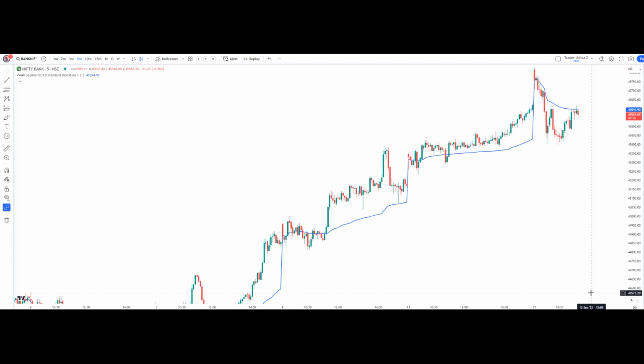Today we will see how we can plot the VWAP in FinNIFTY and MidCapNIFTY in TradingView. Many of you pinged me regarding plotting VWAP in FinNIFTY and MidCapNIFTY. Although the same can be plotted in Nifty and Bank Nifty, there is a workaround to achieve this.